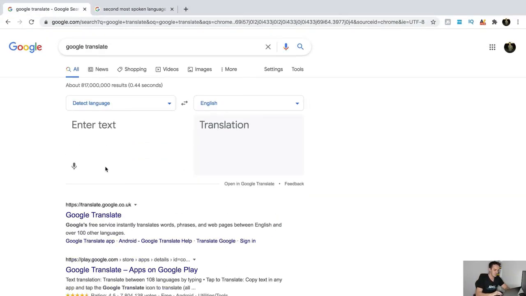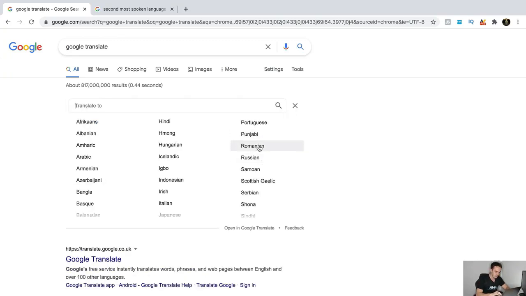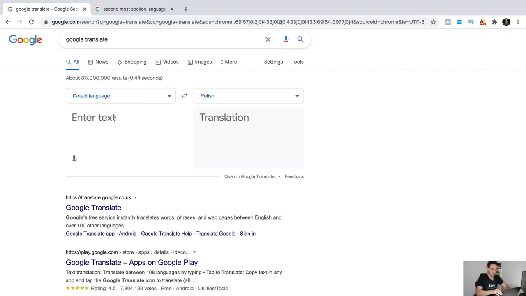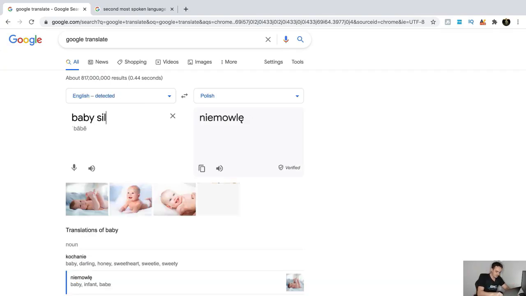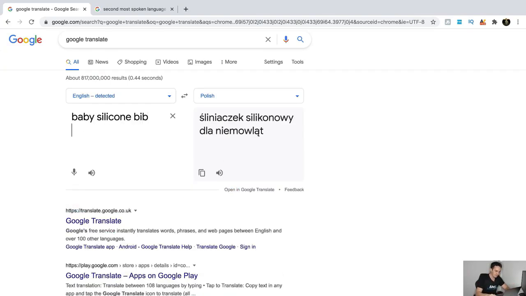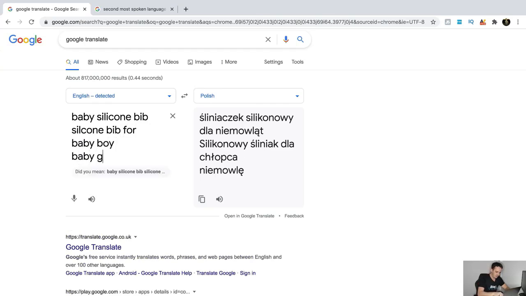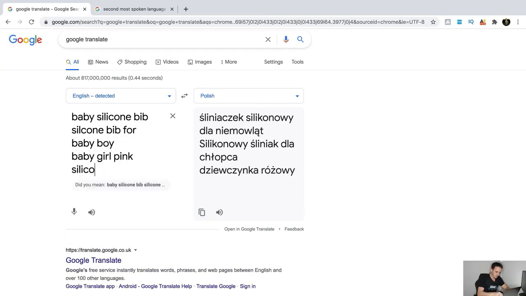So in order to do that, you've got your top performing keywords. You're going to head over to Google Translate. In here it will detect the language that you're speaking, so most of you, if not all of you, will be speaking English. You're going to type your words in here, and then for the translation, we obviously don't want the text translated to English, so let's just use Polish as that example. Translate to Polish. So if my keywords were baby silicone bib, silicone bib for baby boy, baby girl pink silicone bib.